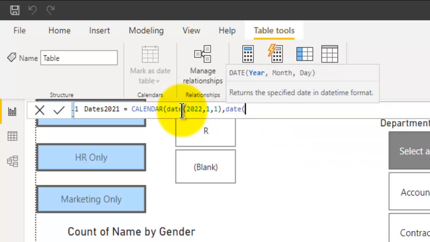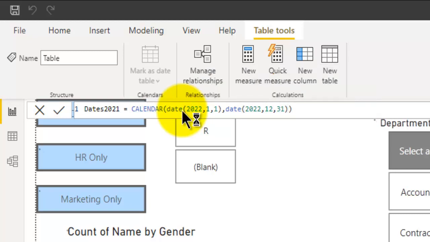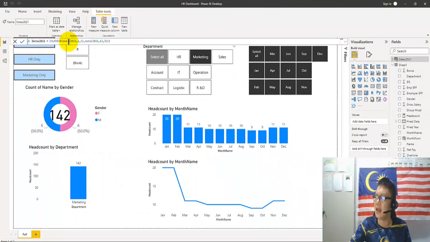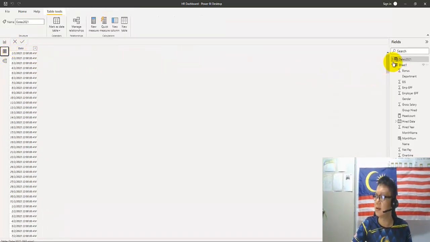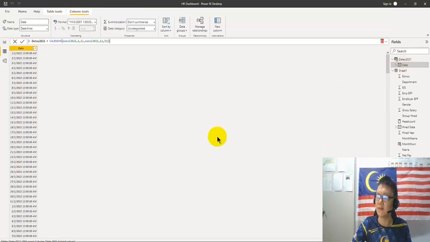So let's just put there all the dates. You want to list out all the dates. It used to take a lot of time, right? Now it's not the case. And 12 and 31st, and enter. All right, so I have a date column. Notice that I did not specify a date column, but this calendar will create a date column for you.